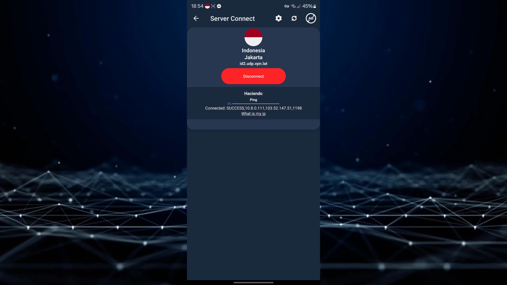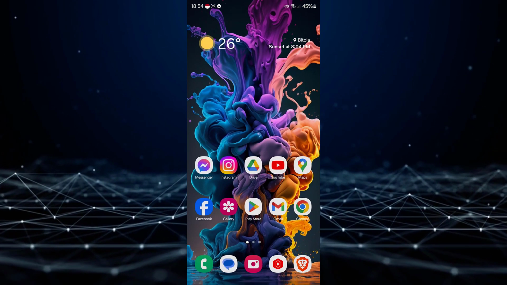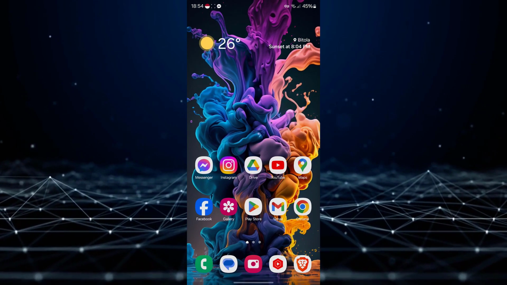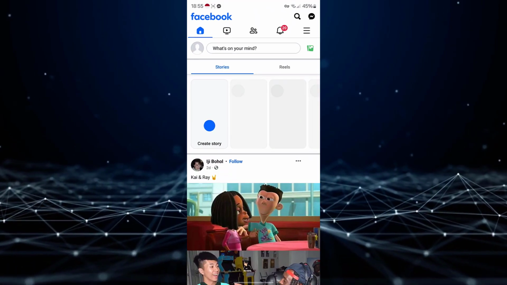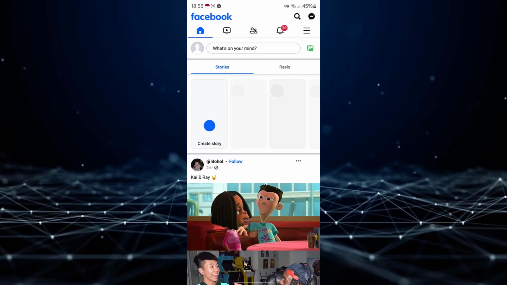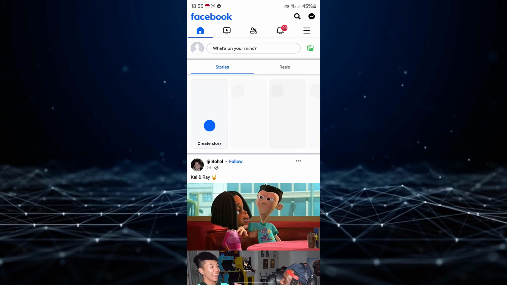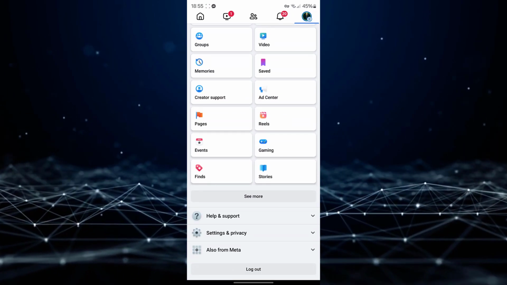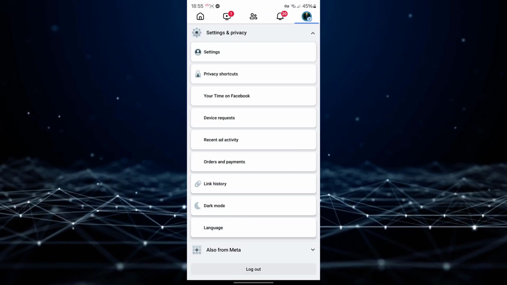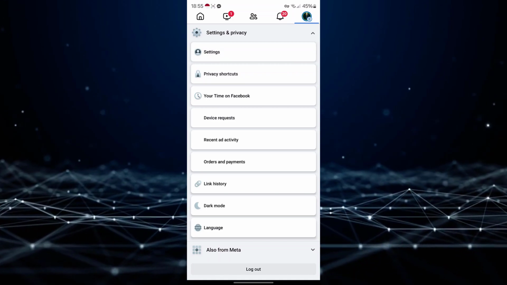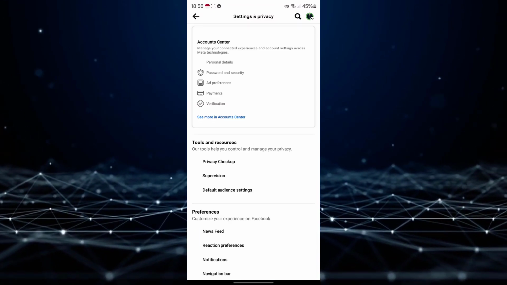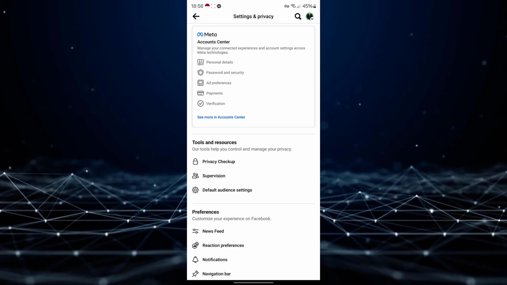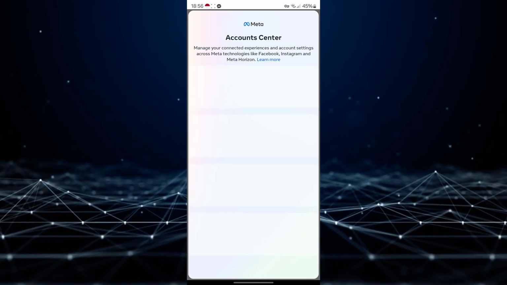With the VPN active, open the Facebook app on your device. Tap on the three horizontal lines icon located at the top right corner of your home page. Scroll down and select Settings and Privacy, followed by Settings. Under Settings, tap on See More in Account Center.